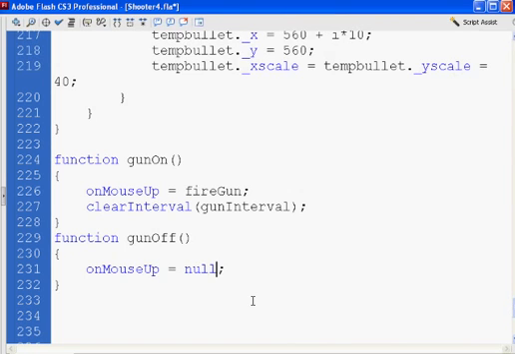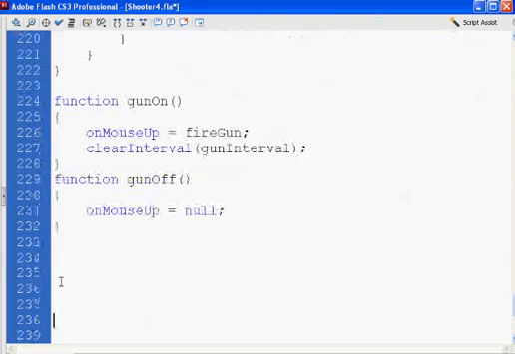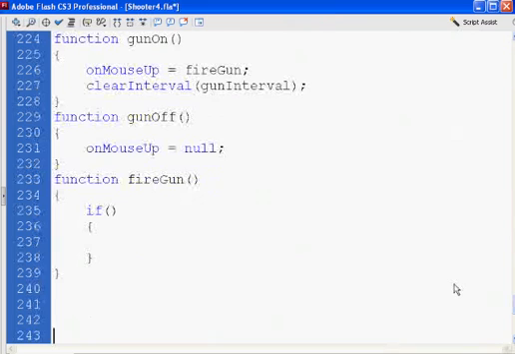Okay, so then we need another function, fireGun. And here's our fireGun function. We'll start off with an if statement. Okay, if bullets.